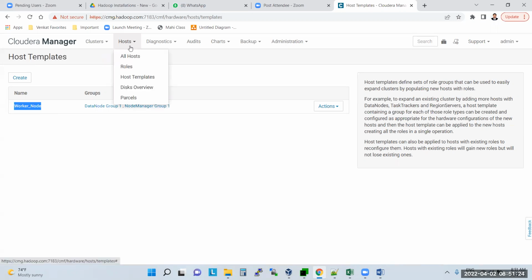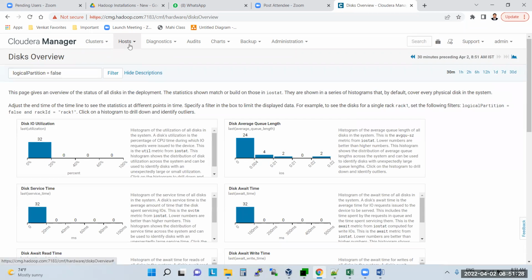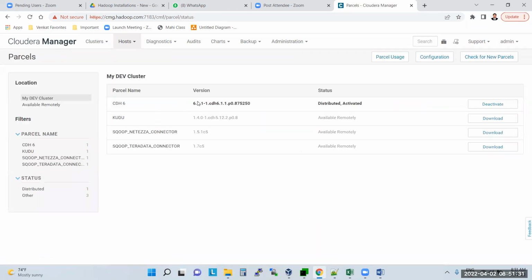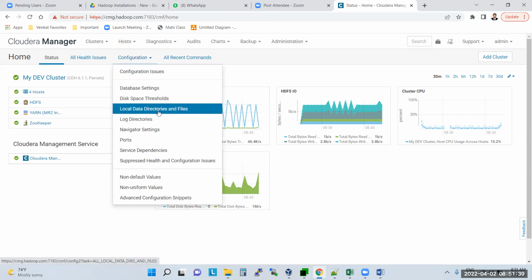Okay, that is about host template. Disk overview, this we have already seen. Parcels also we have seen. Many places you can see the duplicate options. Same disk overview we have seen here also.